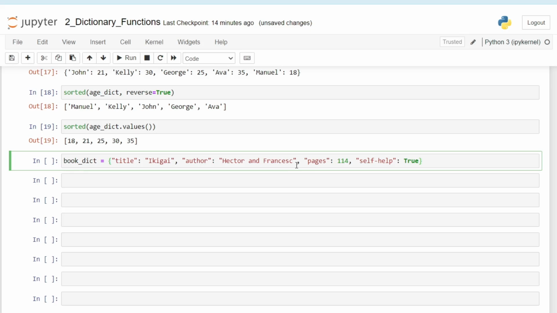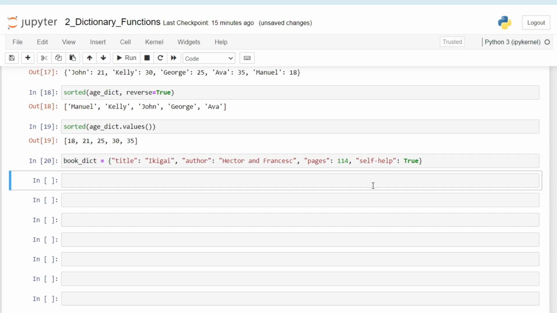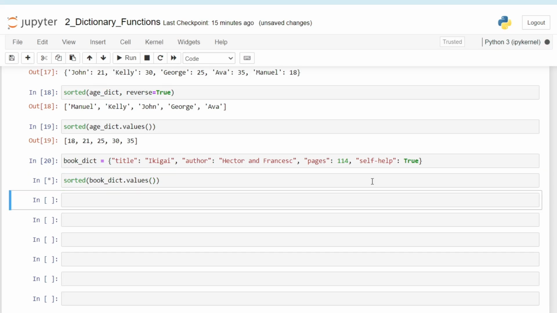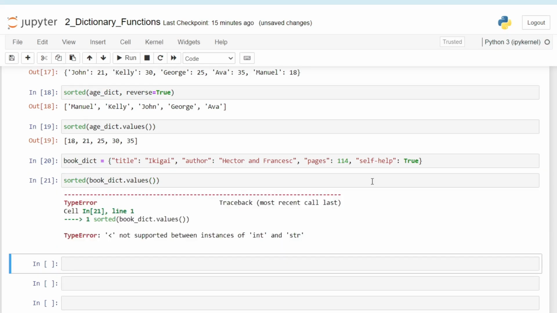But take note that when using the sorted function, the values should be of the same data type, otherwise it will return a type error. For example, using our book dictionary, we can see here that we have mixed data types of values. We have a string, an integer, and also a boolean. So if we invoke the sorted function on these dictionary values, then it will result in a type error because Python doesn't know how to compare these different data types.